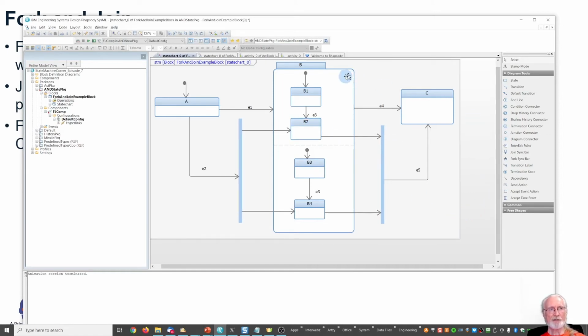Similarly, if I'm in state B, regardless of what combination of nested states I'm in, this object can transition to state C with event E4. But what if I only want to take a transition, in this case triggered by E5, if B2 is true and B4 is true? That's where I need a join. Let's watch this execute. So let's go ahead and start this up.